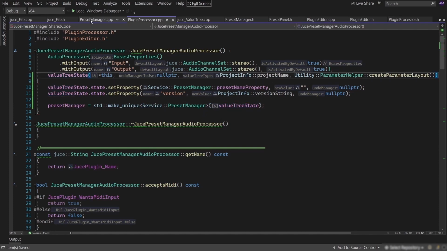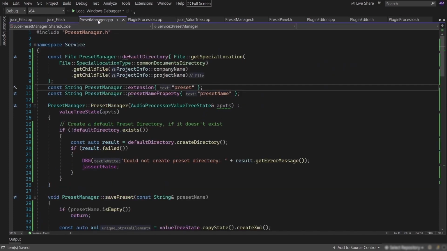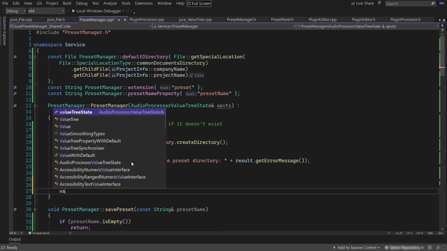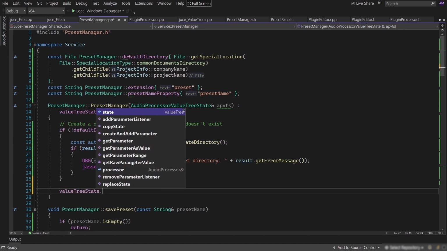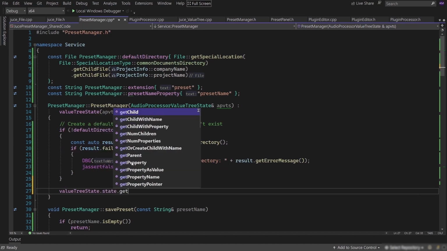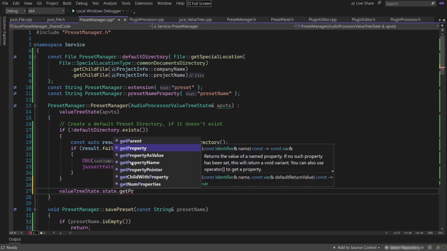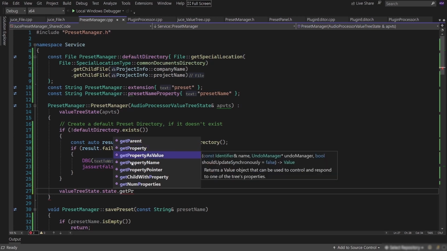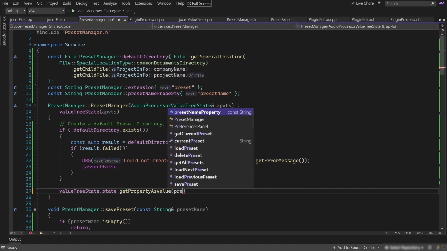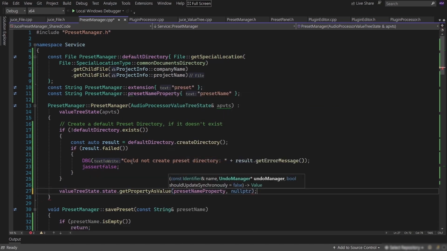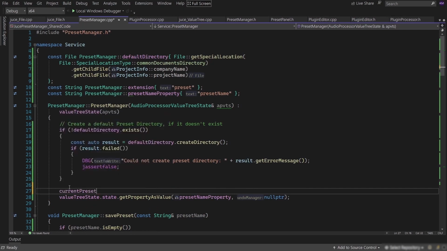Right, now we'll head over to the preset manager class itself. And within the constructor of the preset manager, we want to query the preset name property that might exist in the state. So we can query that property by calling value tree state dot get property as value, and then we can get the preset name property. Now we can assign this to current preset.